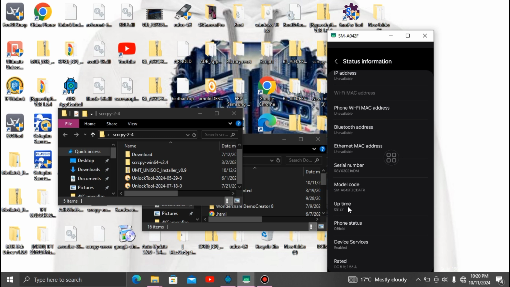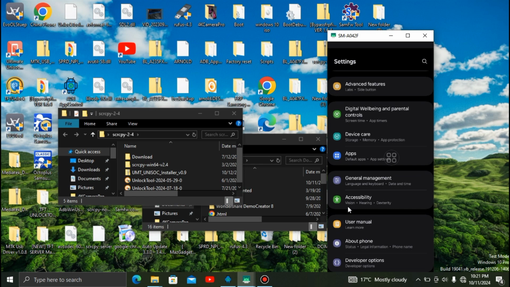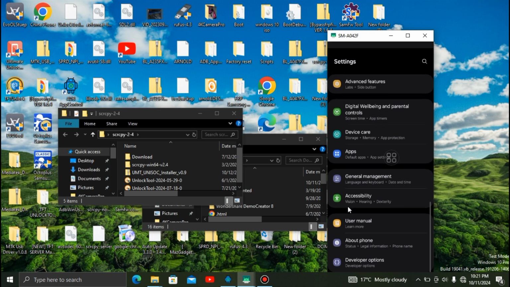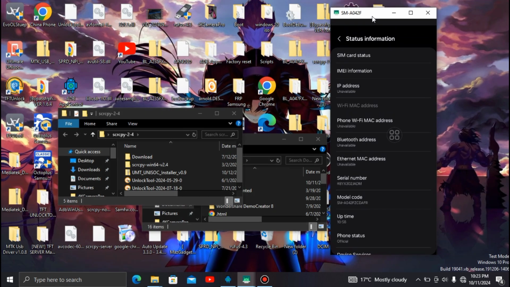Now this is after the fix. As you can see, the current uptime, and I'm going to show you how I fixed it. How I fixed it is I used the app named MacroDroid, and then I inserted a macro. The macro that I inserted was Shutdown Block. The moment it is set, Shutdown Block means you will not be able to power off your phone unless the battery is 0%.